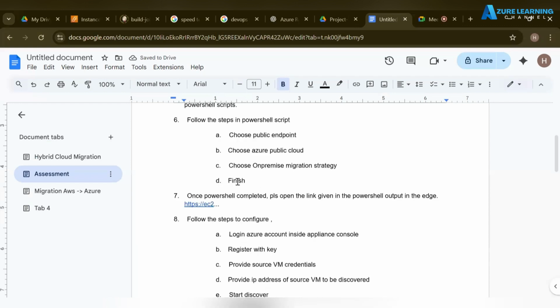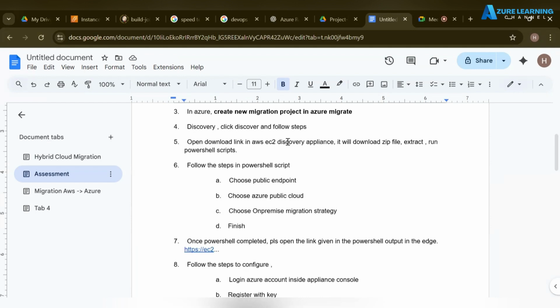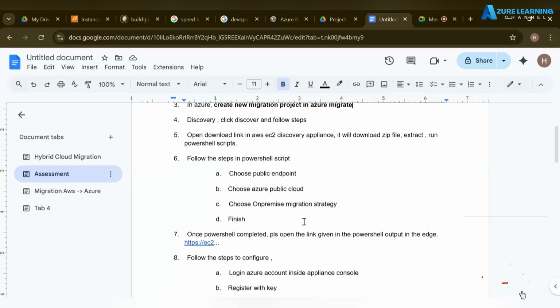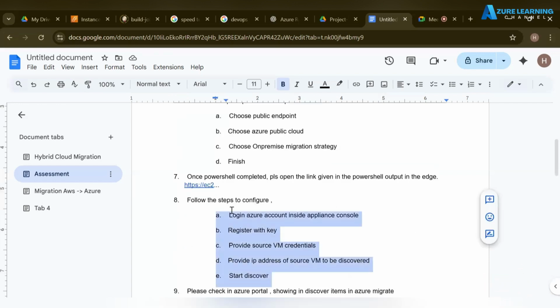After you finish, we need to copy the link. PowerShell will throw you one link. You need to click it, then one new tab will open. In some cases, this PowerShell will create a shortcut on your desktop, in this appliance desktop, meaning the desktop folder location. You need to click that shortcut. Then these options will appear. First, you need to log in to your Azure account in that appliance console and register the key. Register with the key means you just hit the button.